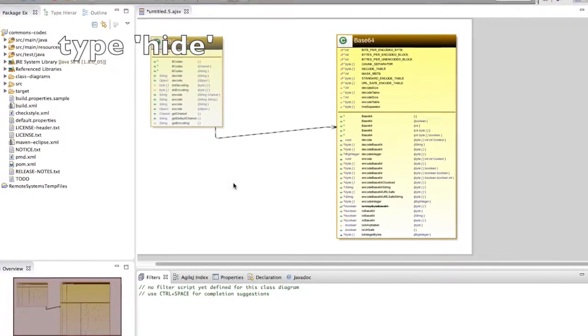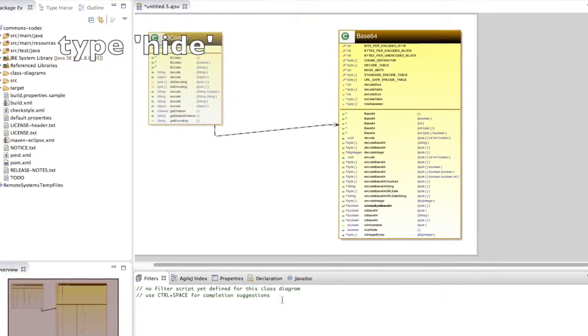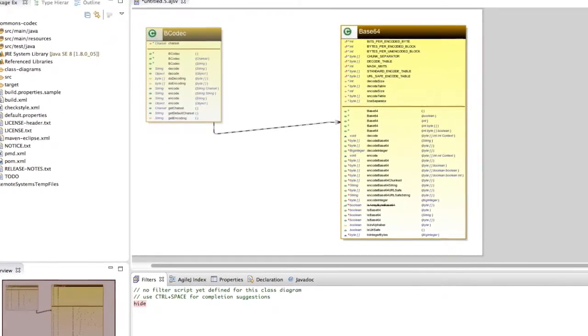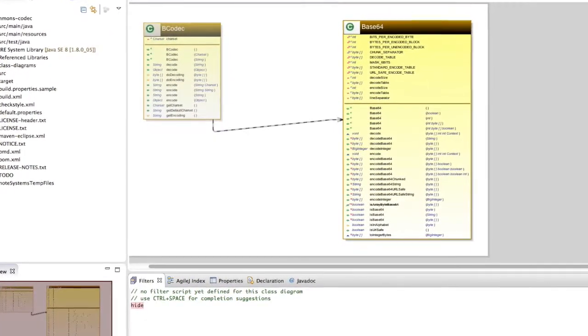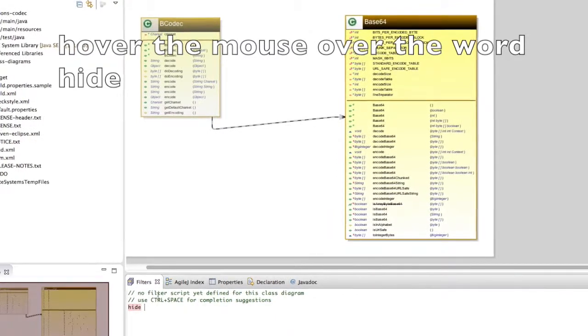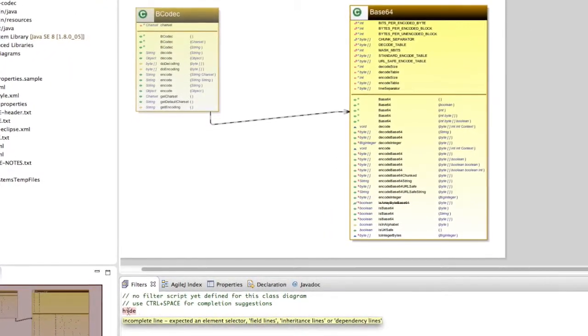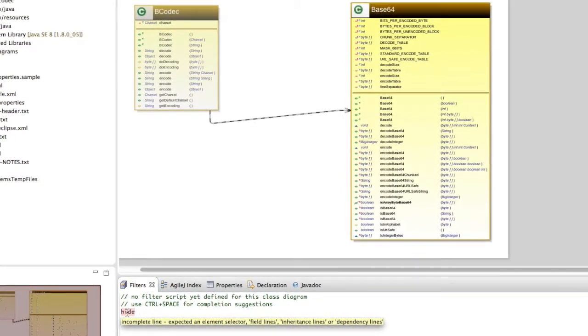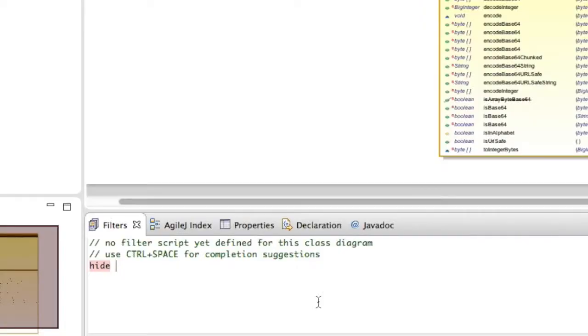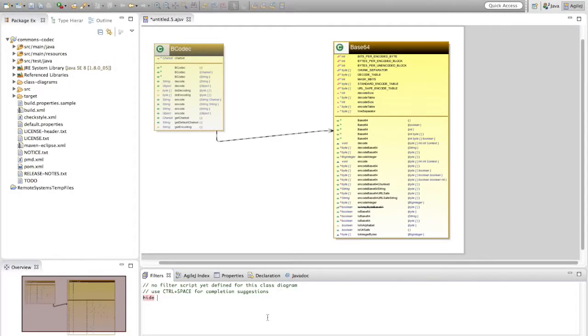Type the word hide. Hide is immediately highlighted in pink, indicating there is a syntax error. Hover the mouse over the word hide. It will say that the line is incomplete, which is correct because we haven't specified yet what we want to hide. So as you can see, the filter script has syntax checking and error details similar to the Java source editor. And guess what? You can hit Control Space to see completion suggestions.